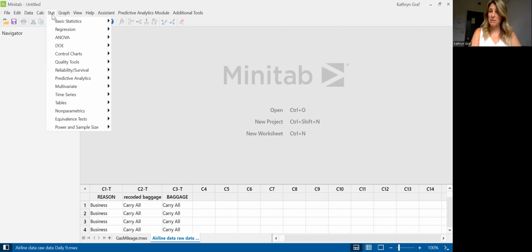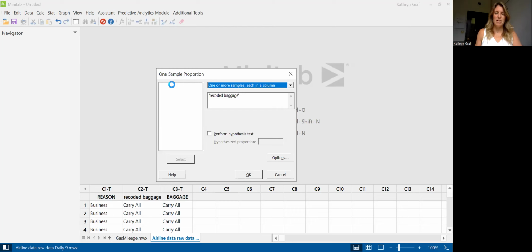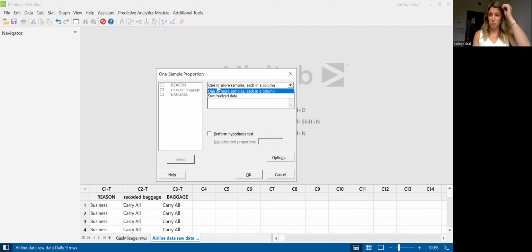I'm going to go up to the menu and choose Stat, then Basic Statistics, and then One Proportion. It's the same feature we use for confidence intervals; we will use it for the hypothesis test also. Here it asks if I have summarized data or data in a column. If I have summarized data, I'll choose that and it will just ask me X and N. If I have the column, maybe I'll show you both really quick. So I have the column, and it's the recoded baggage that I'm looking at.